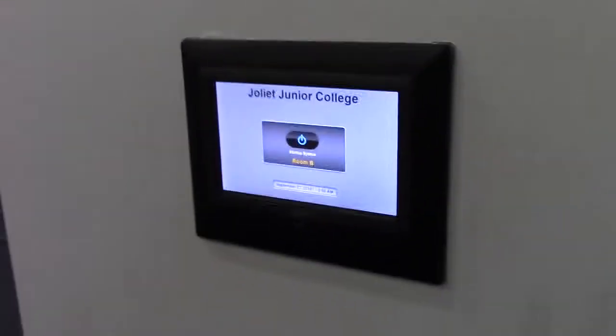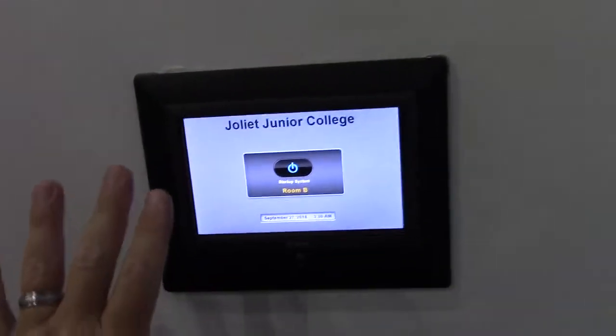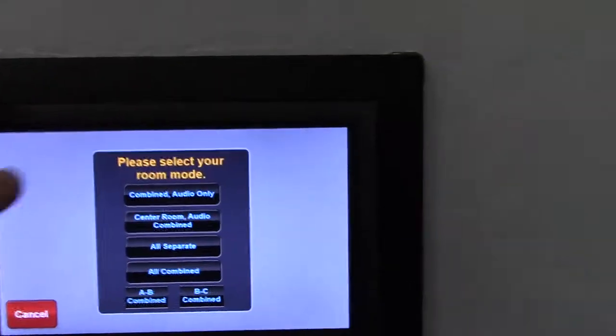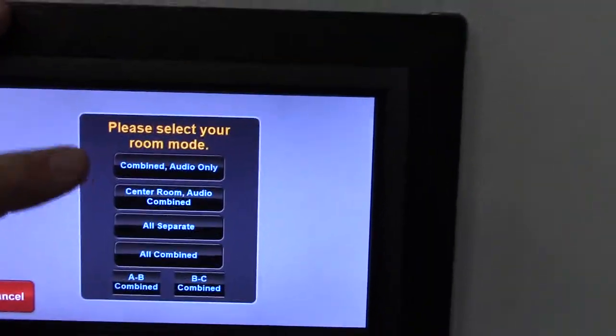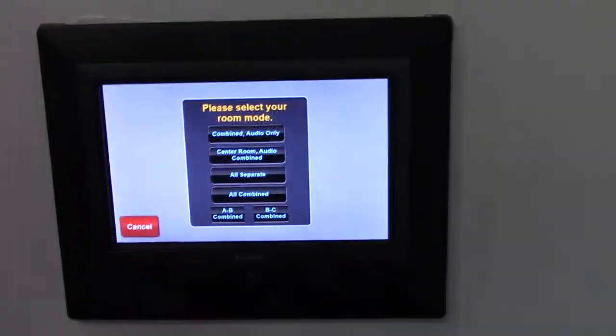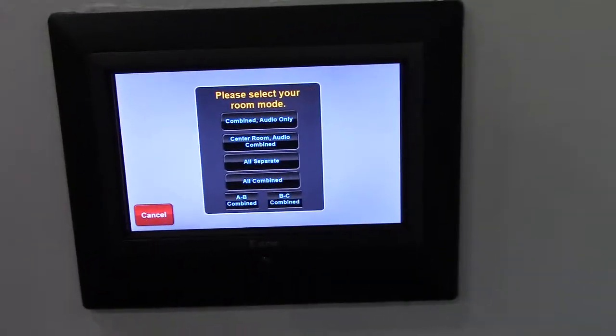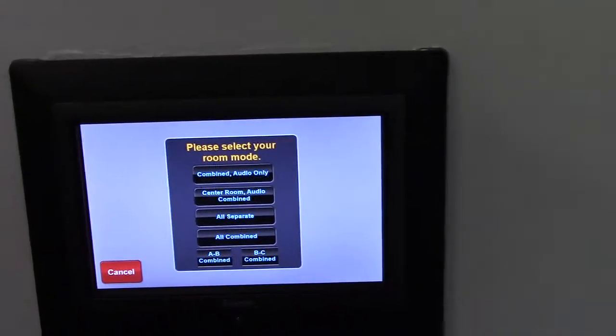Now, in order to turn all the audiovisual on, you have this touchscreen control. Press it once, and you get a menu. This menu was updated in 2018. So, do you want to have just your combined audio only? You're going to come in, you've got a room full of people, you want to use a microphone that works in all three spaces, that's the combined audio only.